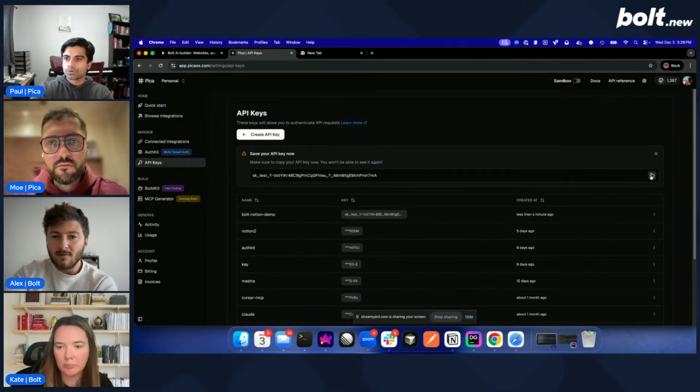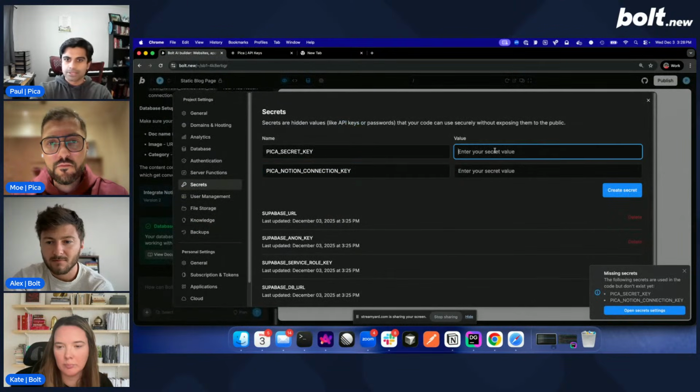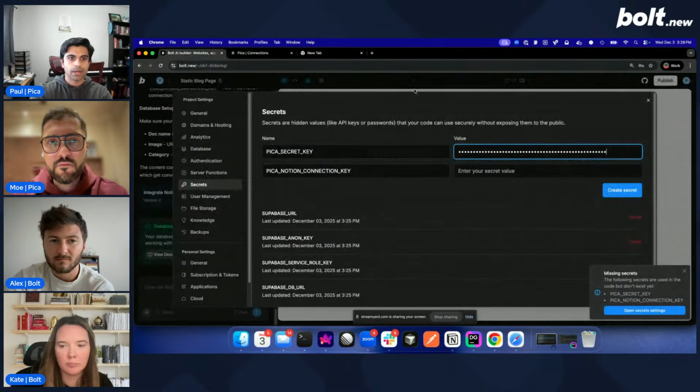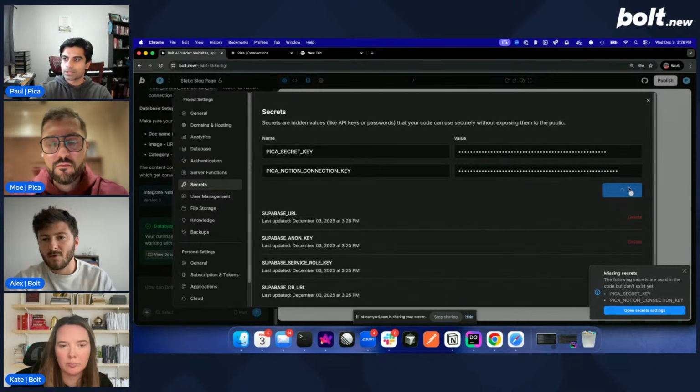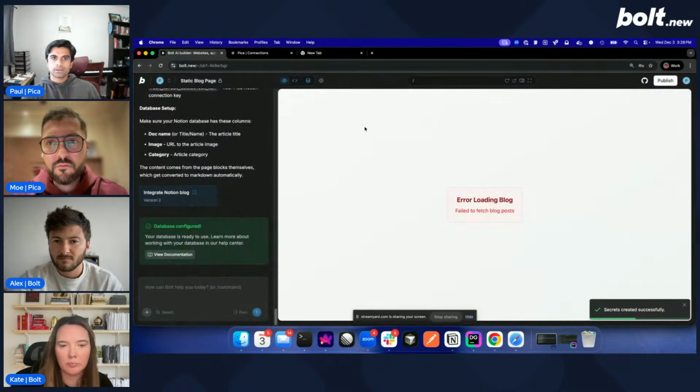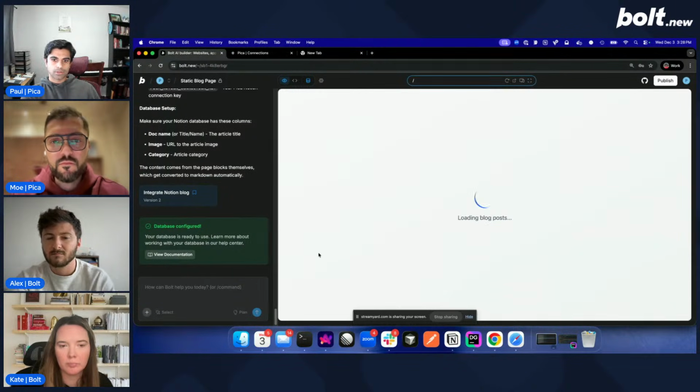I'm going to copy the key I just created here and paste it in the Pica secret key. Then if you go back into the connected integrations table, you can copy your Notion key as well. This is the connection key for the connection we made. I'll go ahead and create that. Close this. Now let's refresh and see what's going on here.